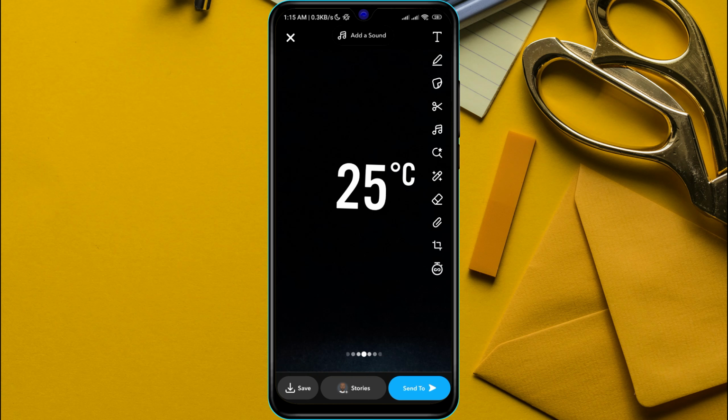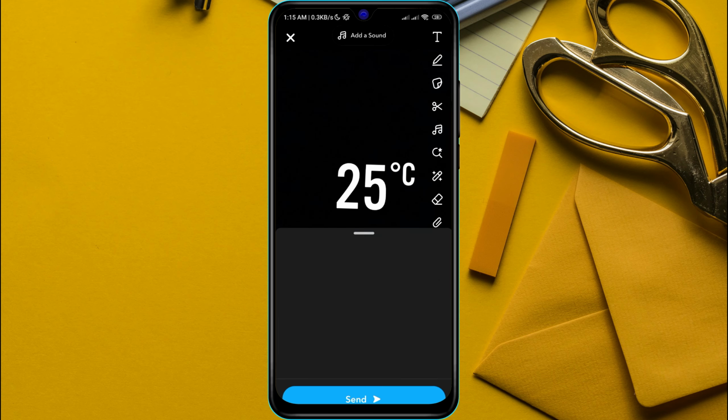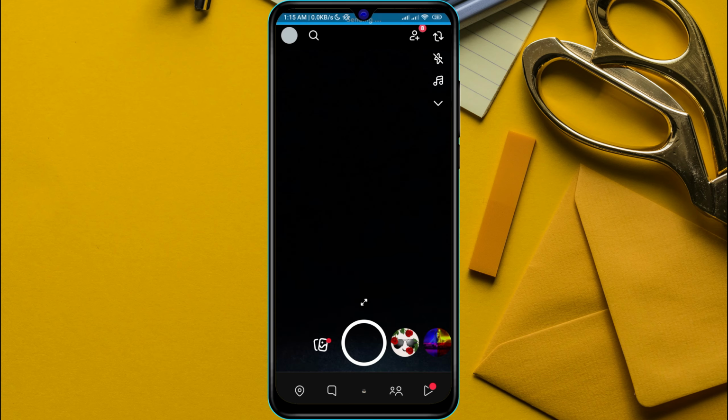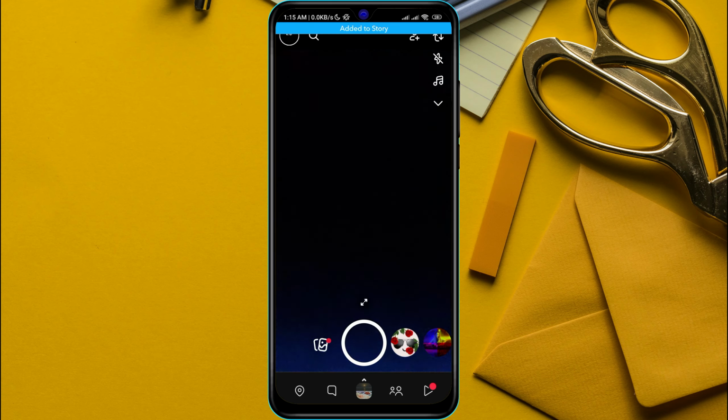If you don't see the temperature sticker, make sure your location services are turned on for Snapchat. Once you have added the temperature sticker and positioned it how you like, you can send it to friends, post it to your story, or save it to memories like any normal snap.